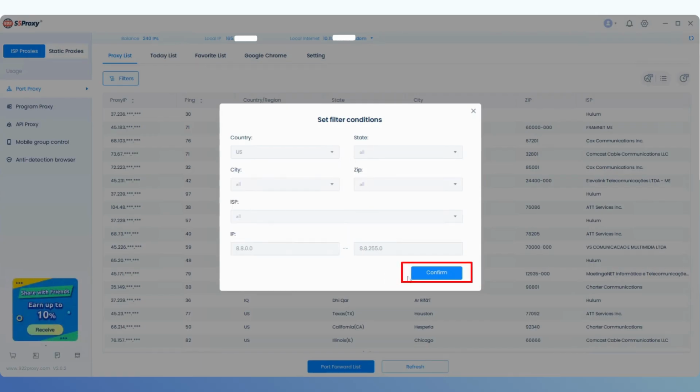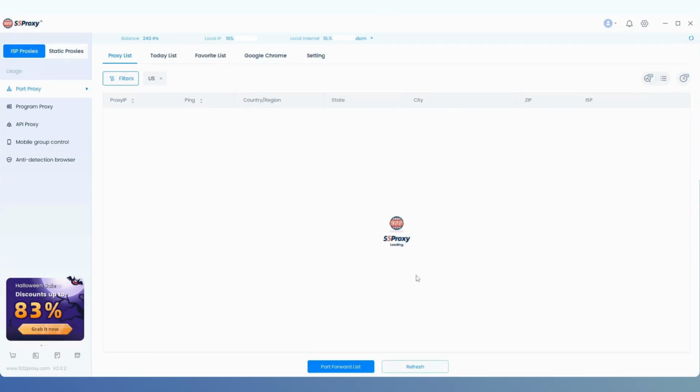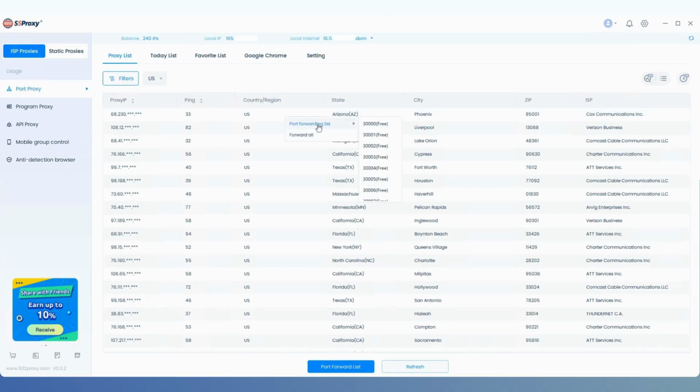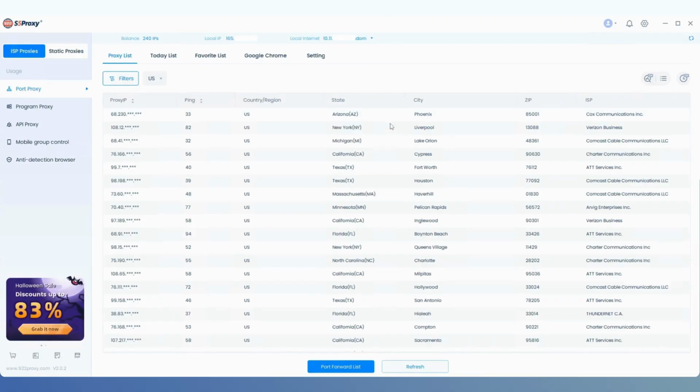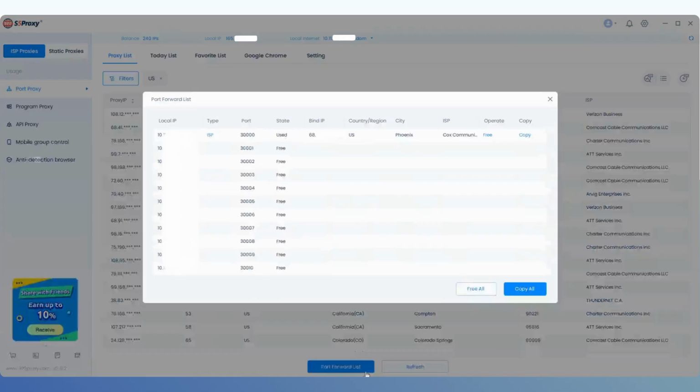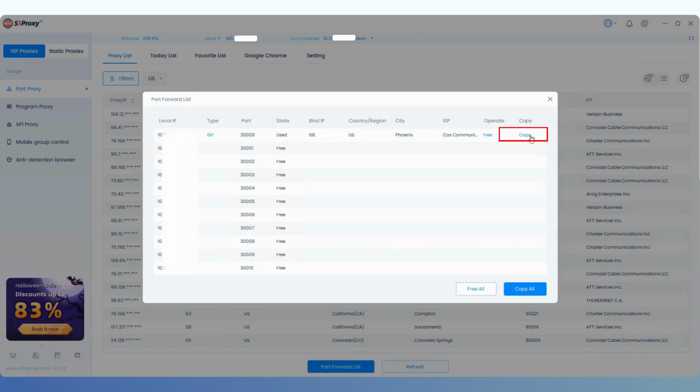After filtering, click Confirm. Once the IP list refreshes, select an IP, right-click on it, and forward it to an available port. Then, find the port forward list below and click to open it. Locate the extracted IP, and click the Copy button on the right side.